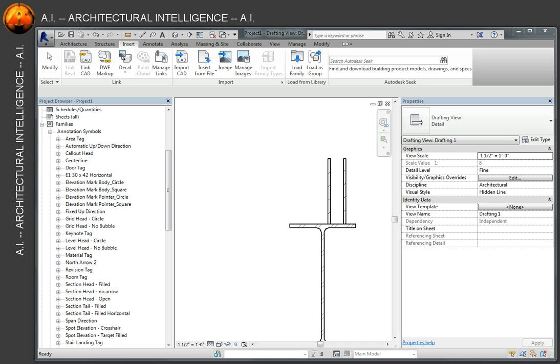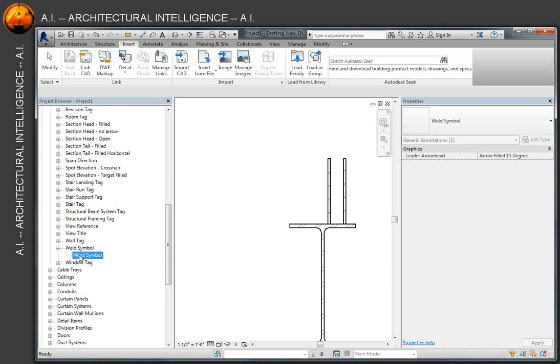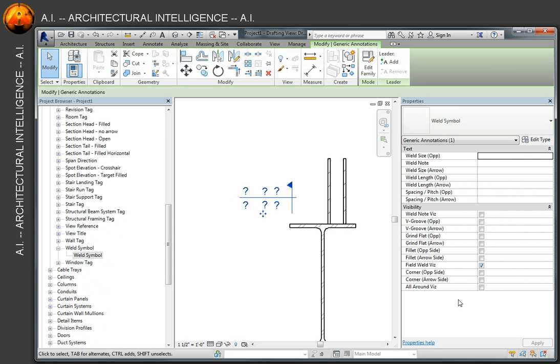So when you load the family into Revit, it'll come into your family's annotation symbols. It'll come in as a weld symbol, and you can go ahead and drag and drop it over, and those are the default settings you're going to get. When you activate it, you'll see the various controls that you'll have. There's a bunch of visibility controls for the graphical elements of the symbol, and then some number and annotation controls here.